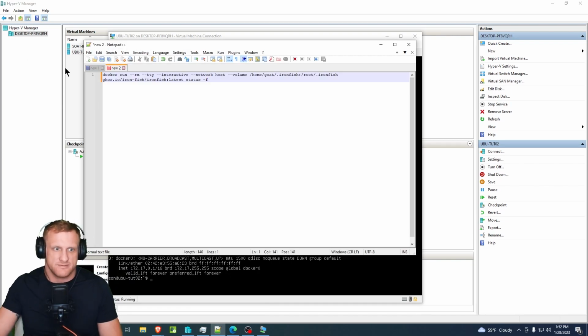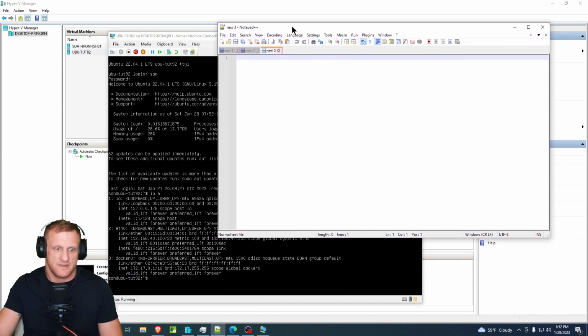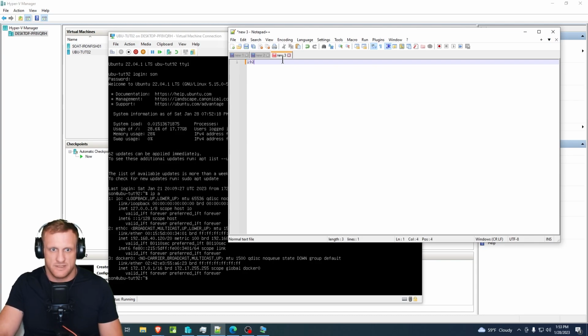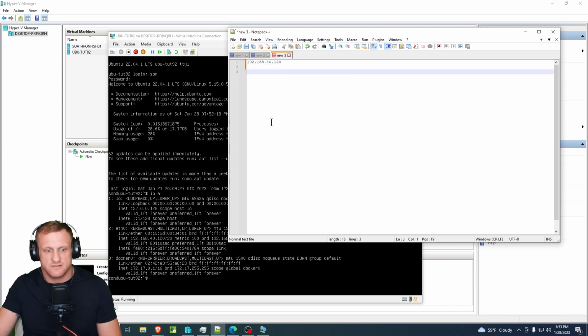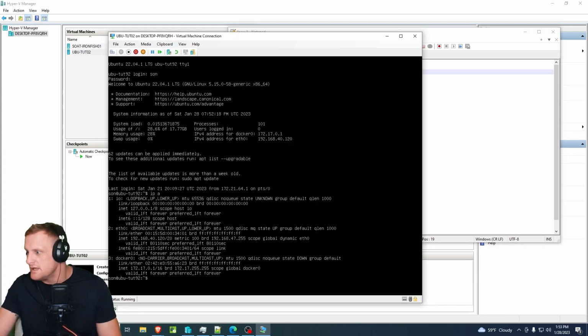And you can just open up a notepad. I like Notepad++ a lot. So you can just open up that notepad here. We'll type it in: 192.168.40.120. And then we have that IP here, so we know which one we're connecting to, and we can move on.